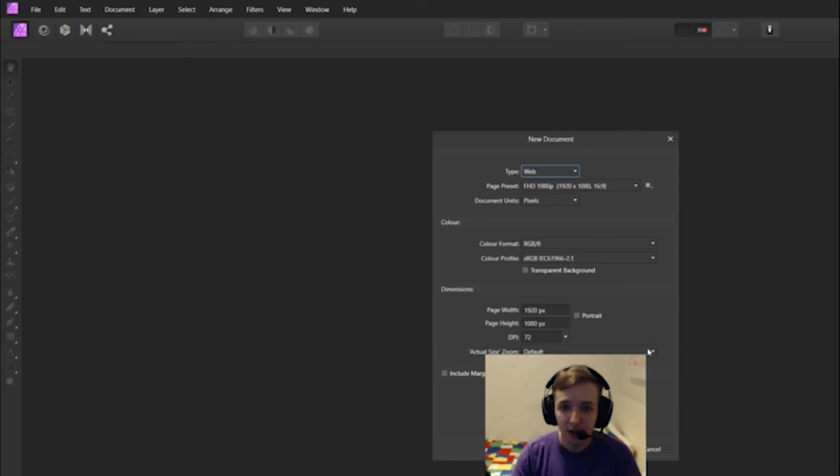So I've used Photoshop for probably about 14 years now. I started self-teaching myself Adobe Photoshop CS2 when I was about 14, something like that. So I'm quite used to Photoshop, let's say. So we're going to see how this compares.